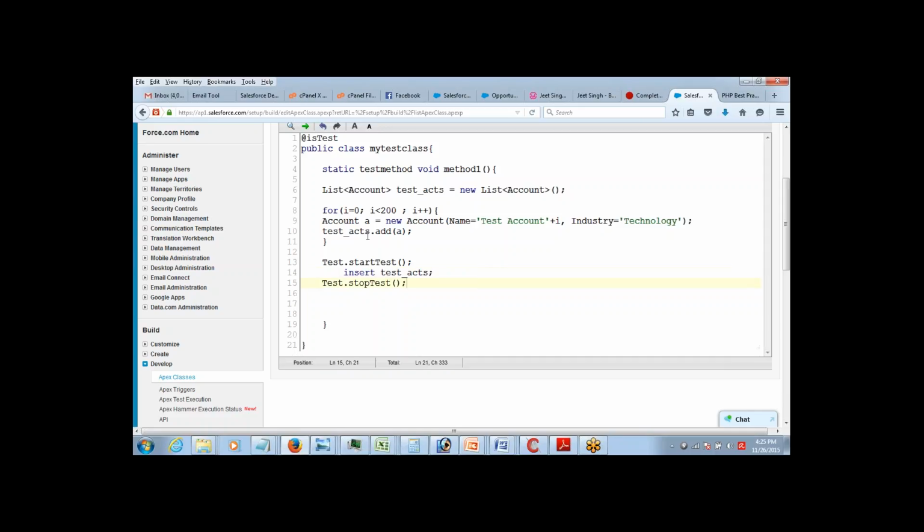Insert is happening or not happening, so that's something which needs to be tested. Once this insert has happened, you can stop the test, and after this, the actual DML has happened. Now I have to check whether, for the records which just got inserted, the value of the description is technology account or not, right?